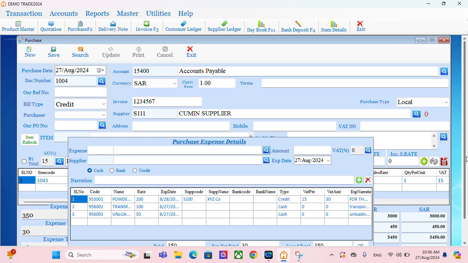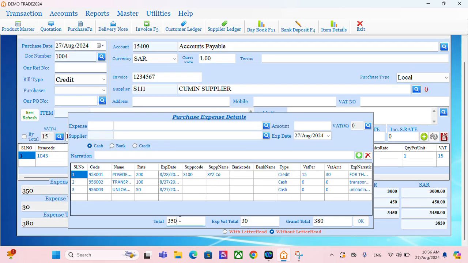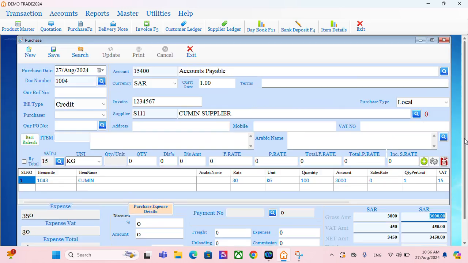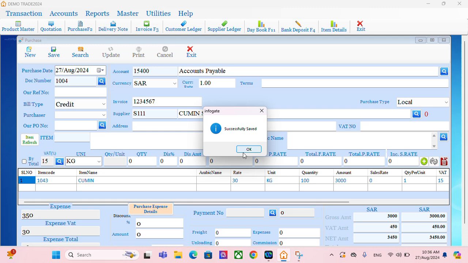So in total there is 350 real expense, and among them 30 real is the VAT. So all the entries are done, and then press OK. So that 350 real is added into the same purchase of 3000 real for 100 kg cumin in raw. After every entry we will save this. Once this bill is saved, the entry is done.